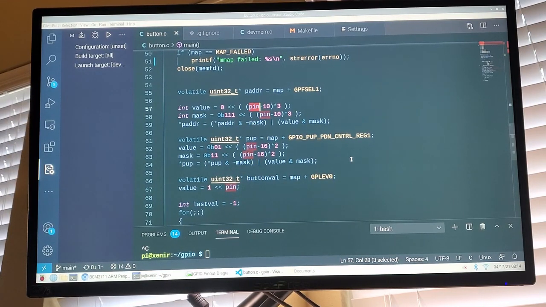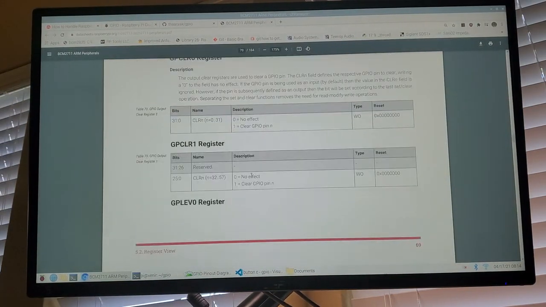However, because I've got no external pull-up resistor on this switch, I need to configure the internal pull-up resistor appropriately here. And that's achieved by this register right here. So E8, let's just move to the documentation so we can see that.